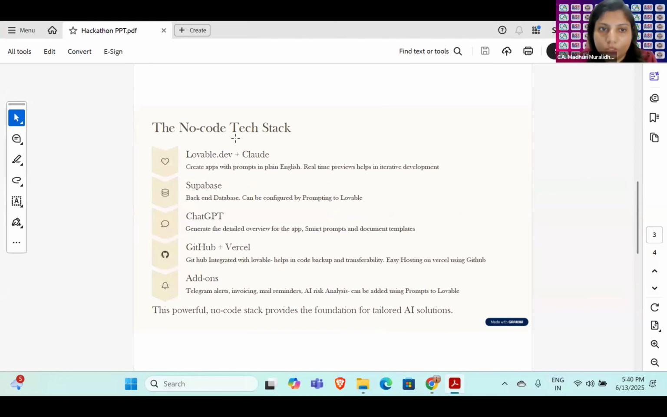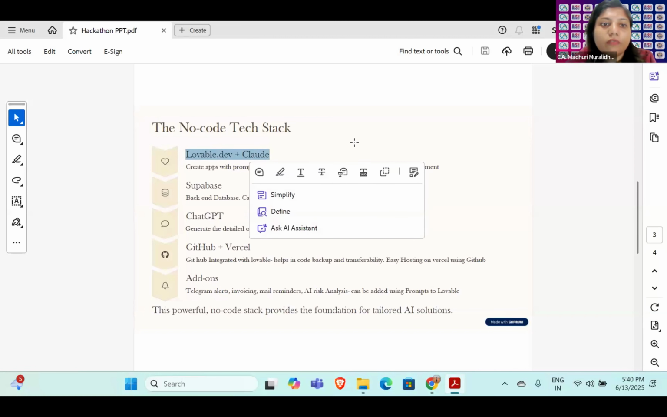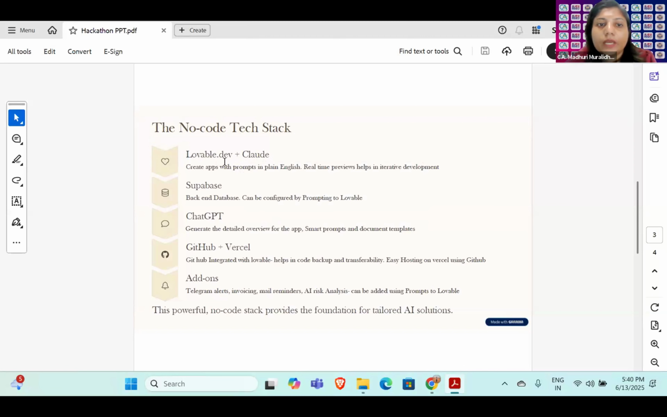So this is the tech stack that I used. I used ChatGPT to generate a detailed overview for the app and also the prompts and document templates. I used Lovable for my development that converts the prompts into codes. And Supabase was used as a backend, that is my database. So this can be configured by prompting to Lovable. And I used GitHub for backing up my code and for transferability. And Vercel was used for hosting. I also added Telegram alerts, mail reminders, and also an AI risk analysis.